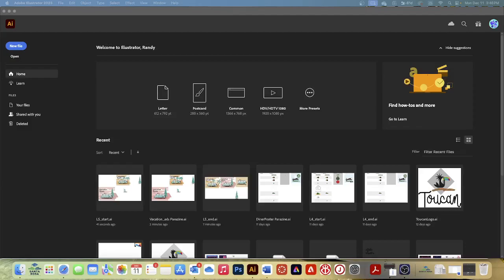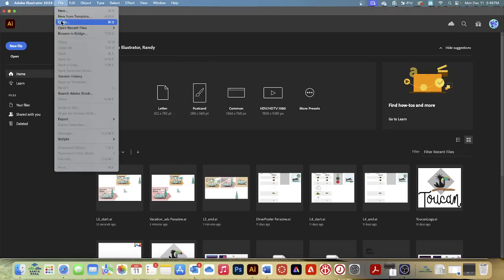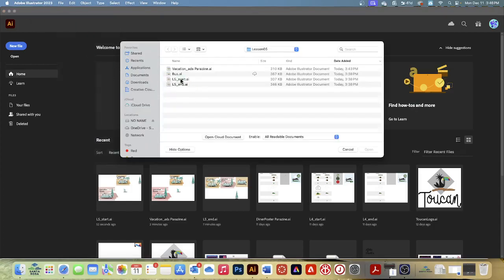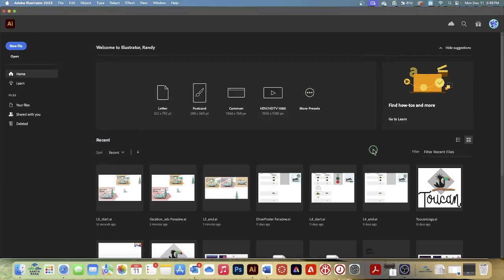Welcome to Lesson 5. In this lesson, you're going to transform artwork and use it to complete an ad. So let's choose File, go to File and then Open. And we're going to open the L5 Start.